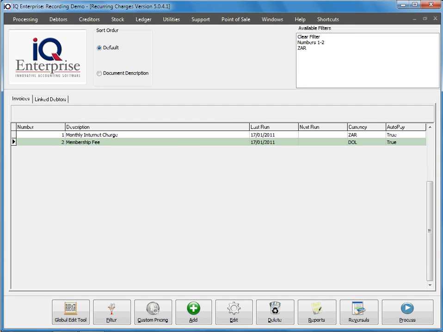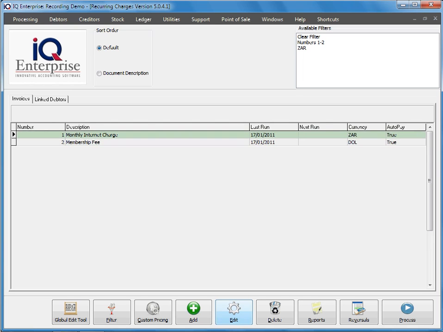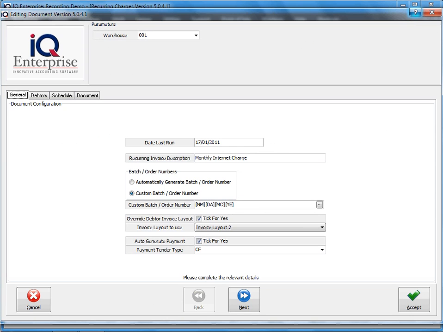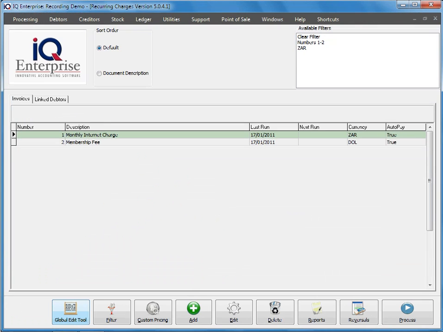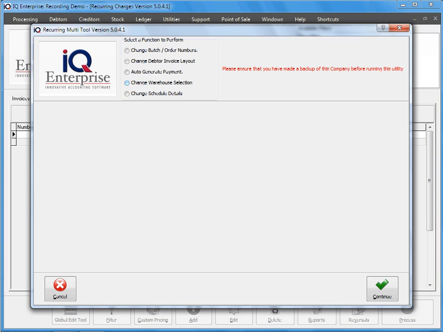So if we go back to debtors recurring charges and you edit a recurring charge, you will see the warehouse selection at the top there. In other words, it means out of which warehouse will you sell the goods that's on this recurring charge. Now, with this utility, you can change the warehouse selection.